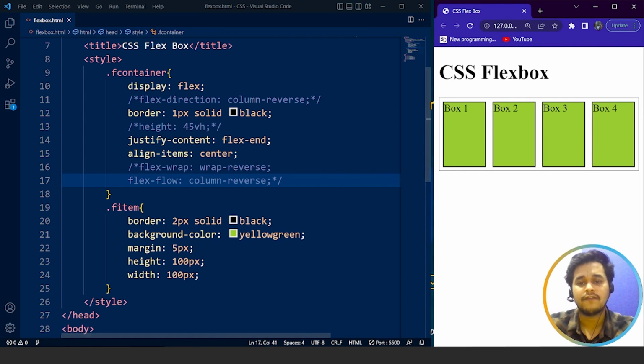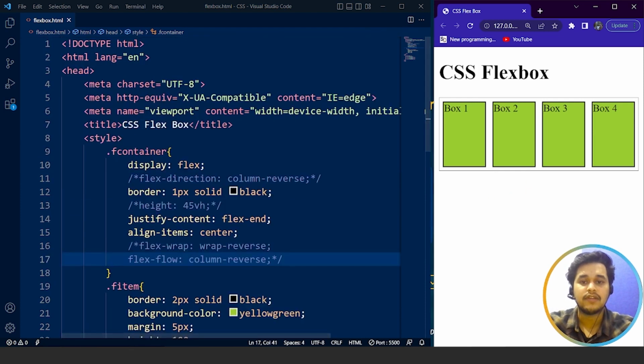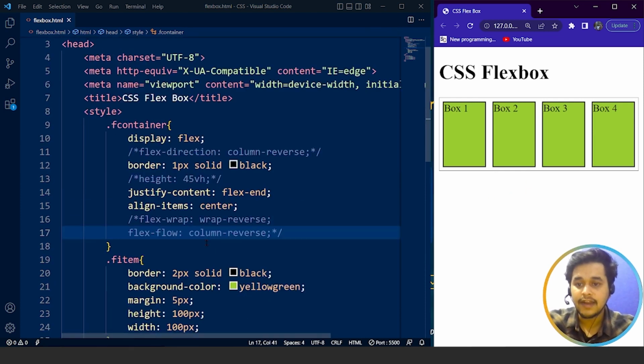We can do the same for flex-start. Flex-start is basically default, so we are not going to use it right now. So this is how we can use the justify-content property. Similarly, we have the align-items property as well. So this is the align-items property.